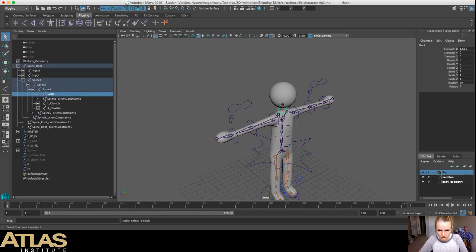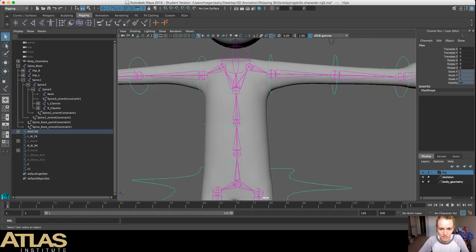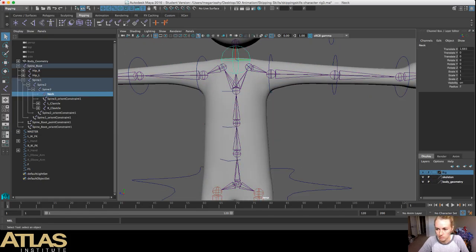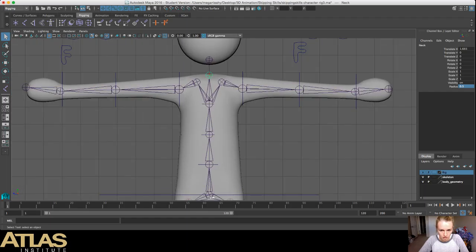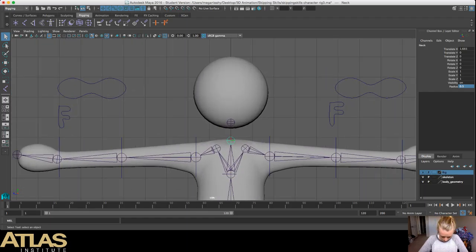Okay. Maybe I need to do this in orthographic view. Yeah, I had to close the closet because it was overflowing. But it's not my closet, so. Hey, that might actually work.